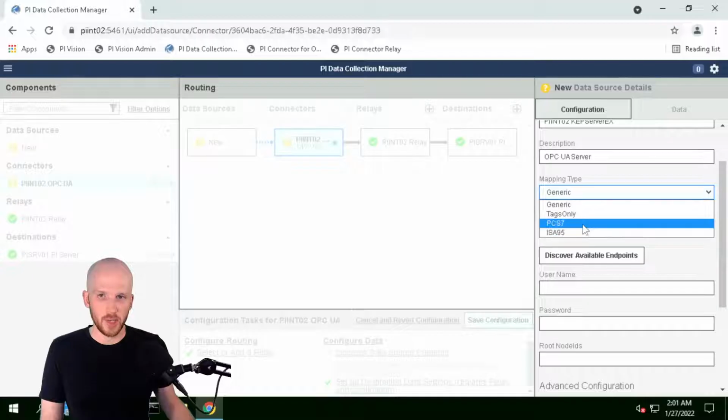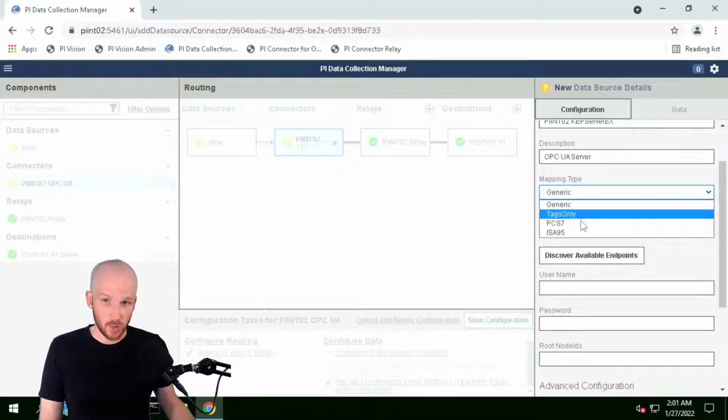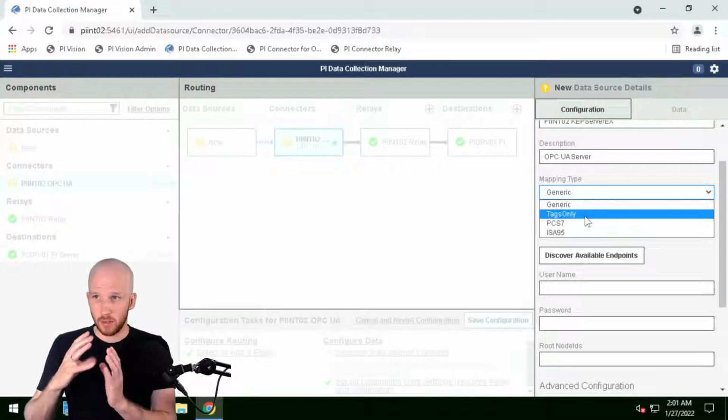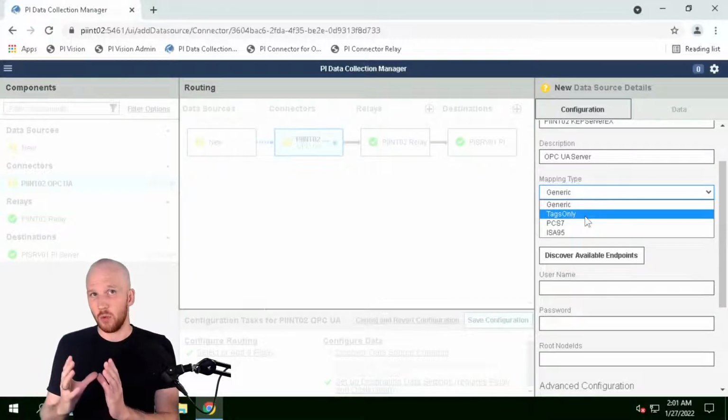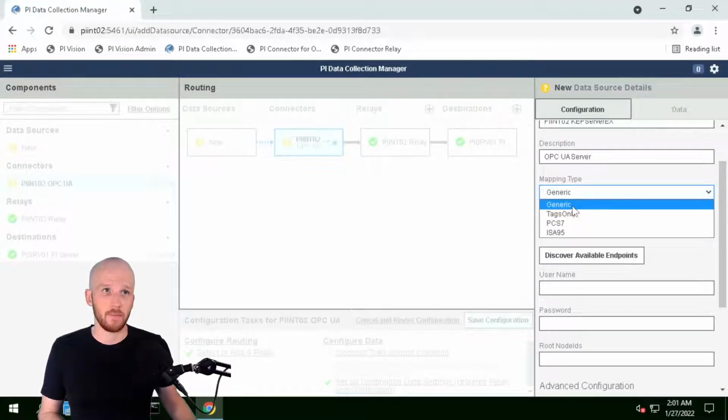Or do we want to use the PCS7 or the ISA95 standards when we create our asset framework structure? Now, if you're interested in tags only, PCS7 or ISA95, go check out the documentation. We're not going to use them here. When copying over the data, they just arrange it slightly differently using those standards. We're going to use generic here.